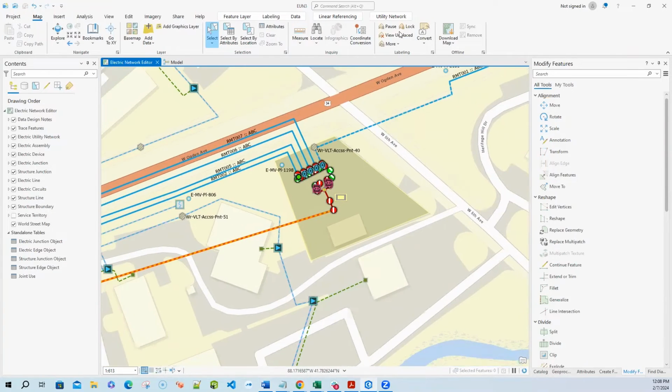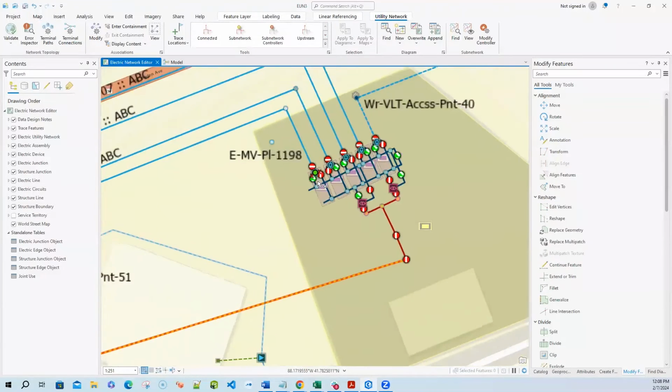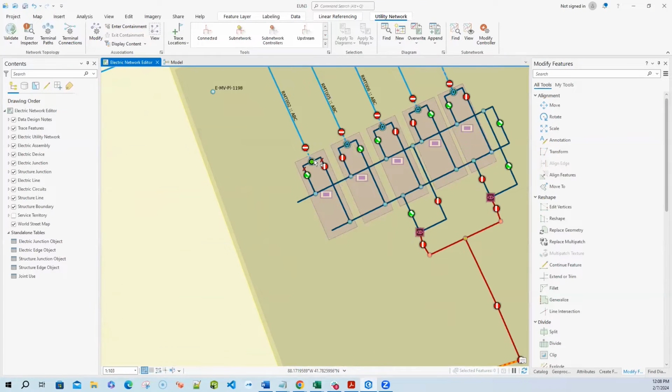So you would start out, so we'll go to the utility network toolbar up here, and you would start out by selecting features, or in this case, I'm just going to run a connected trace. So what I've done is, we'll zoom in here. I have set my starting point.